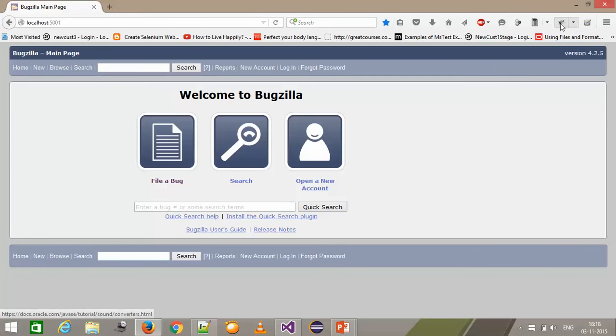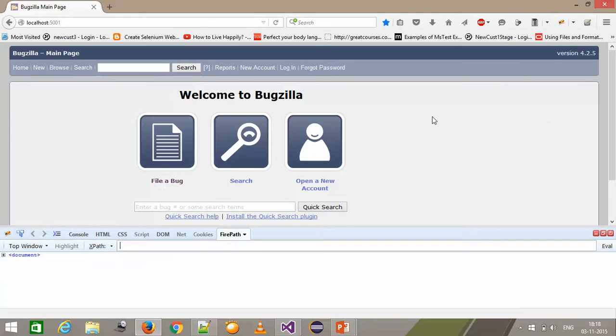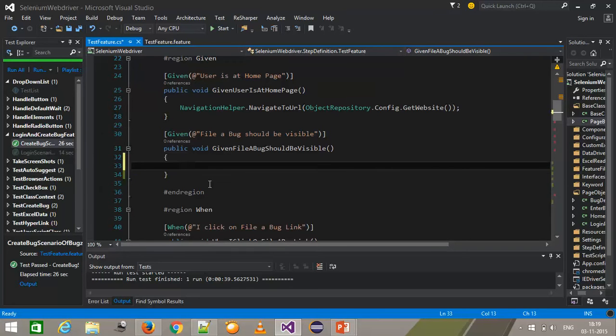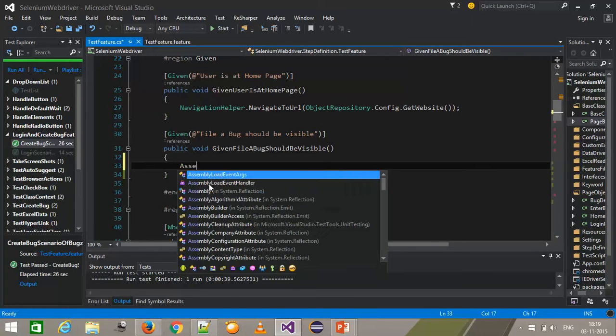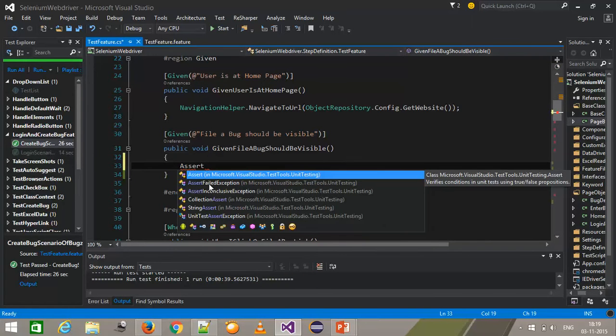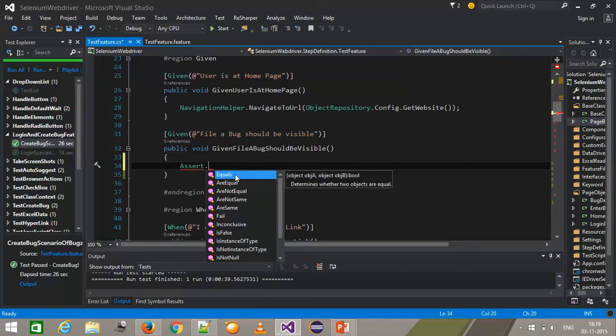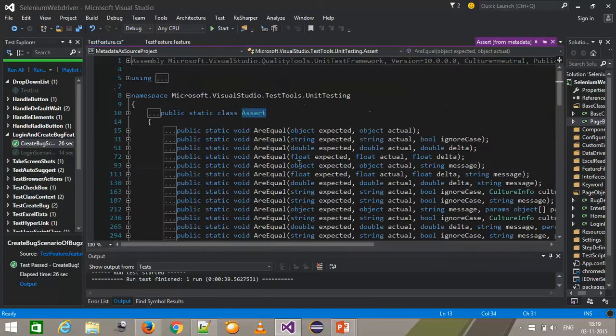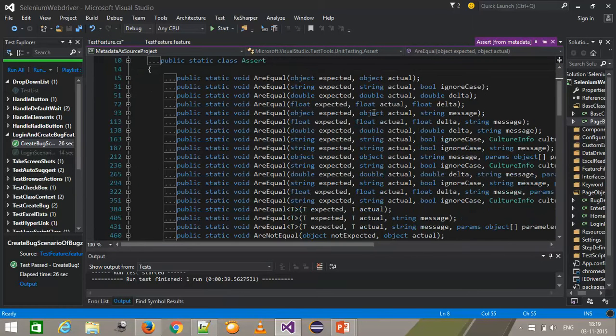So I will open my Firebug and check for this web element. This is the ID for that particular link. Here I will use Assert, which is a class. If I go inside the class definition of the Assert class, as you can see here, it contains a lot of methods for validating the expected output and the actual output.